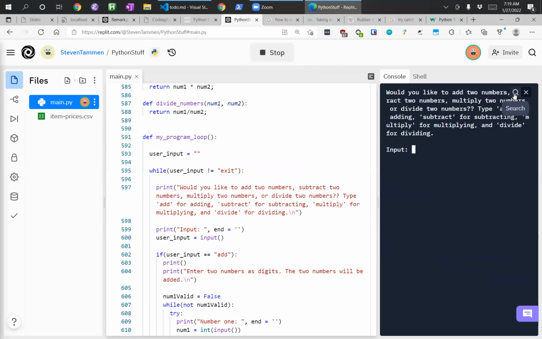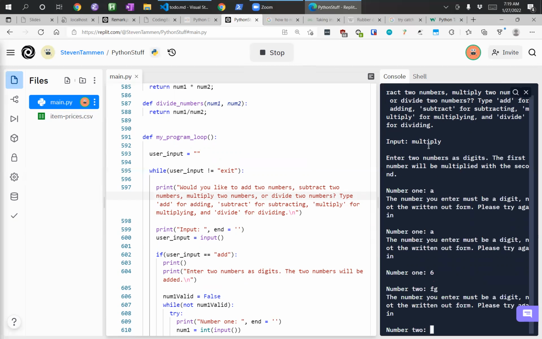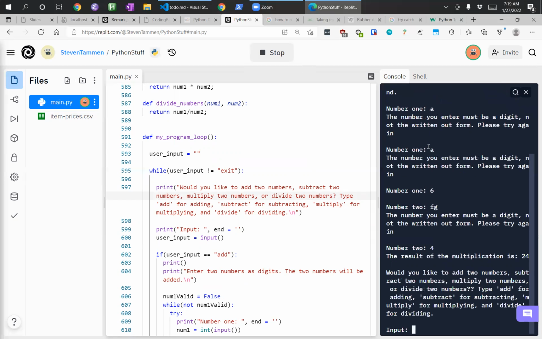I have something in the corner here blocking my view. Would you like to add two numbers, subtract two numbers, multiply two numbers, or divide two numbers? Type add for adding, subtract for subtracting, multiply for multiplying, and divide for dividing. That looks right. So the one that we haven't tested is multiply. We'll try something, then try a number, try something that's not a number, try a number. It should be 24, right? Yes, it is. The result of the multiplication is 24.